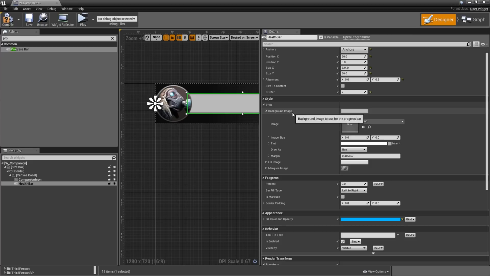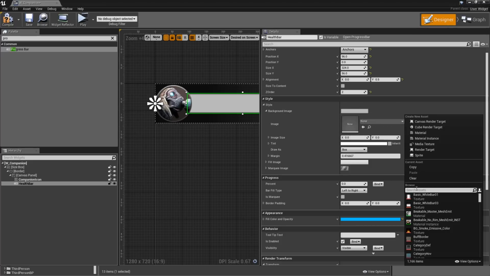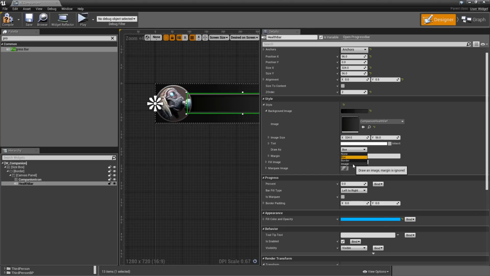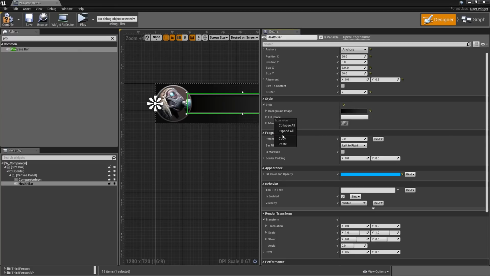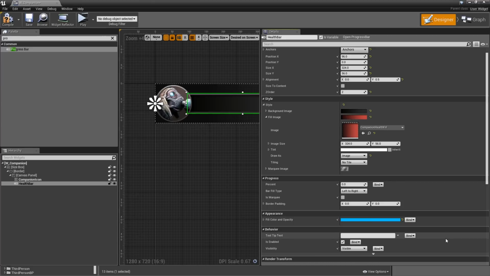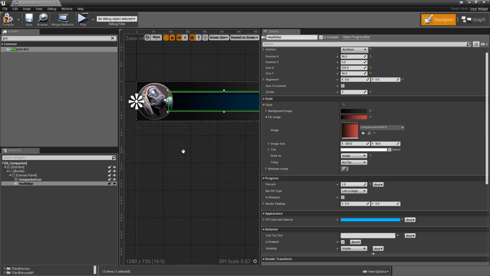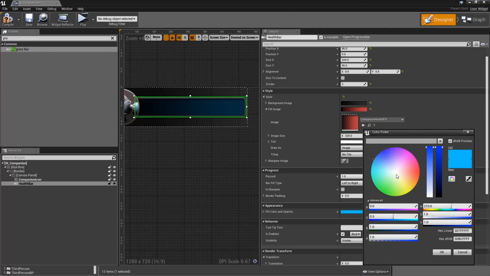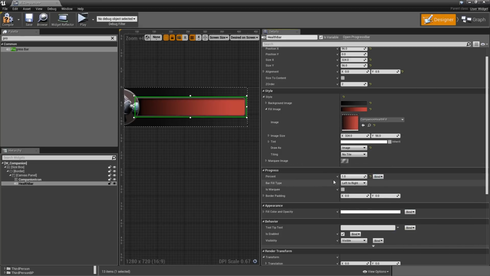Then let's have a look at the style here. So the background image will be the companion health default. And let's draw that as an image. Let's copy, paste that onto a fill image and select the companion health fill here. Then let's just set the percent to 1 to see how that's going to look. And it's blue. That's because the fill color and opacity here defaults to blue. We will set that to white. Now it's red. That's perfect.